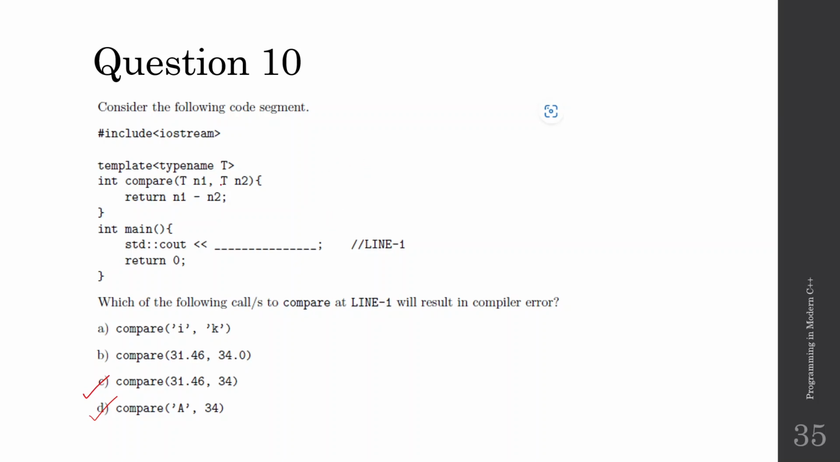Okay, so as you can see, again we have a templated function called compare, which takes two arguments n1 and n2 of the same type T, and it returns n1 minus n2. Since this is a templated function, we are supposed to specify the type such as int or double. This is the explicit way. However, we can also do it implicitly, where we just write compare and don't specify the type.